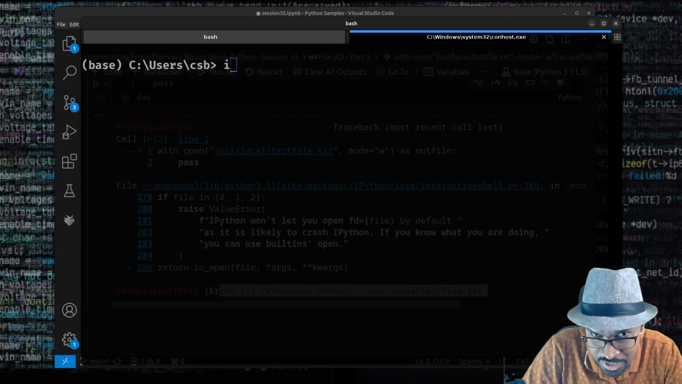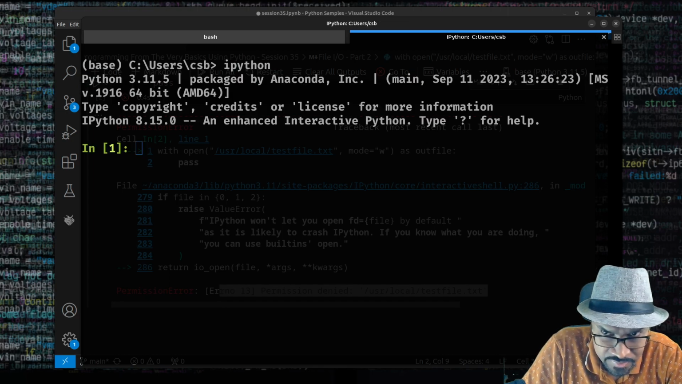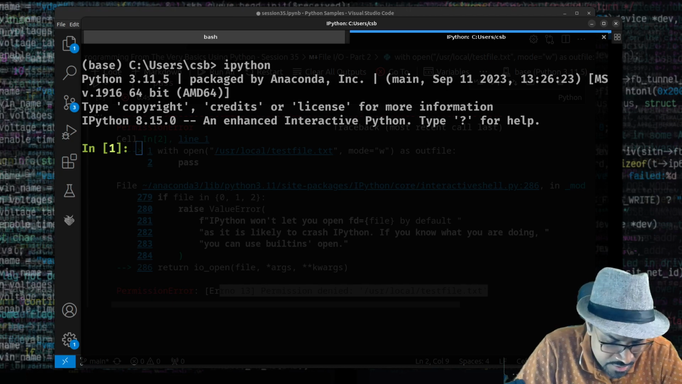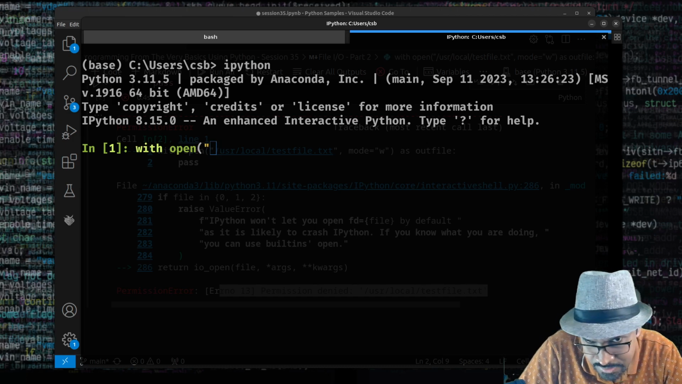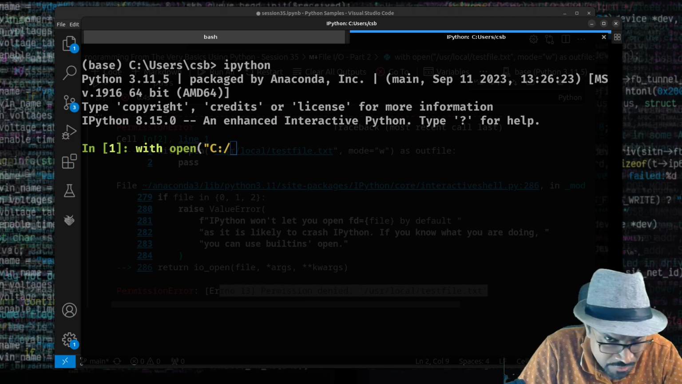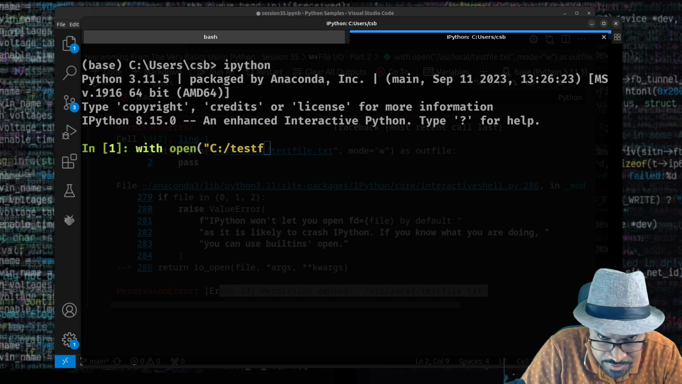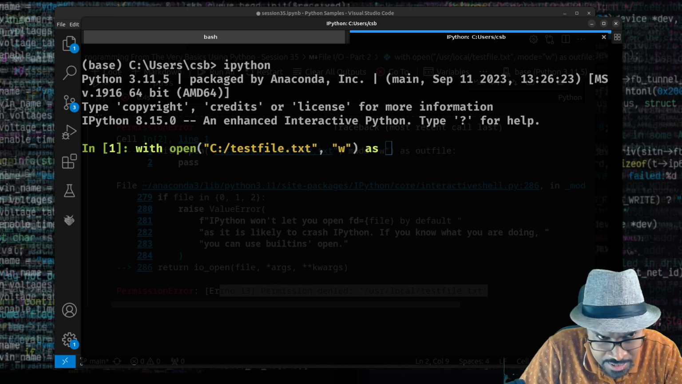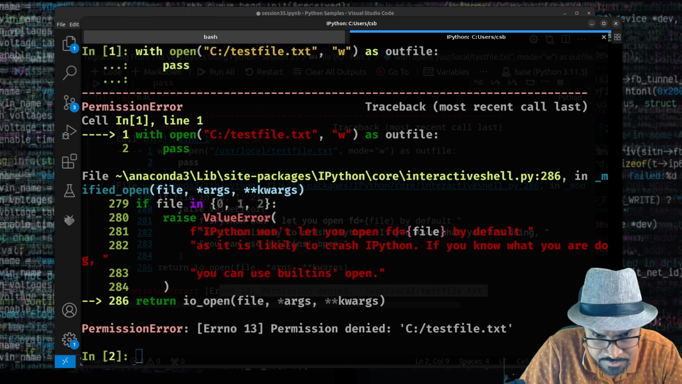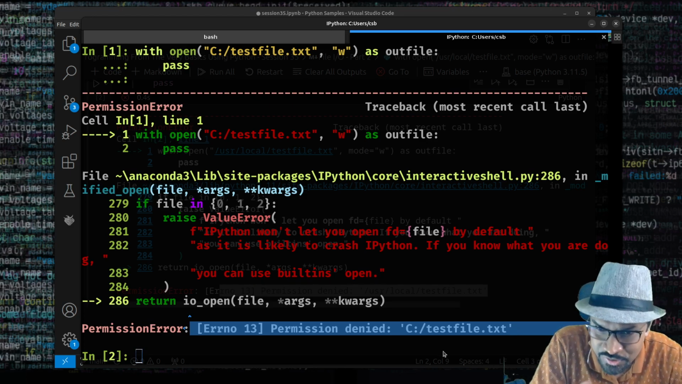So here I'll just launch IPython. And I'm in the IPython shell here. And I'll try with open, maybe I'll just give some path, like say C:, I'll put a / here. When you use /, it'll work on Windows machines. I've seen that in the recent versions. And I'll say testfile.txt for write mode as out file, and just give a pass here. You can see you get a permission error even on Windows platform. Exactly the same kind of message you see here.